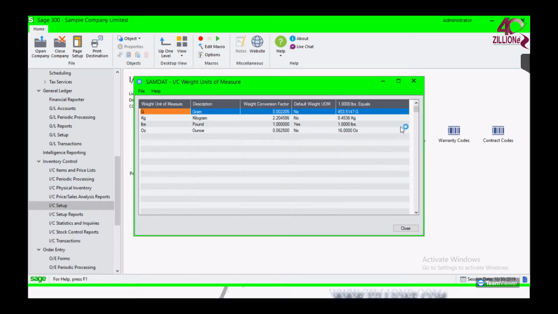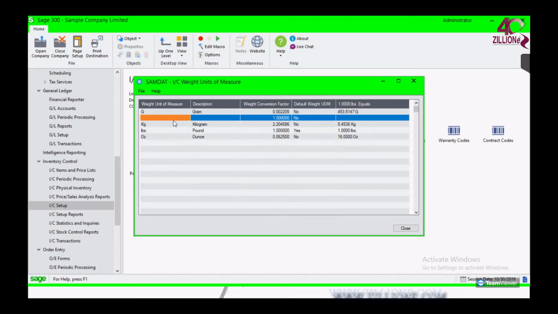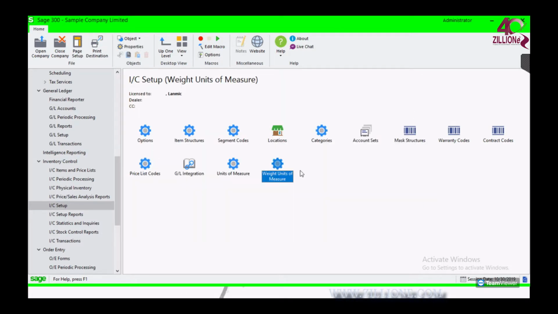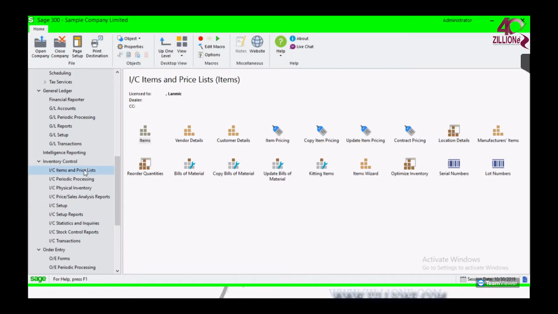Always, if you want to insert a record, make sure you press the insert button on the keyboard. Then you will be able to add the values. Okay, this is the IC setup. This is the place where we define the controls and the defaults. I hope you gained some experience, some knowledge about this step. So let's move to the item master.